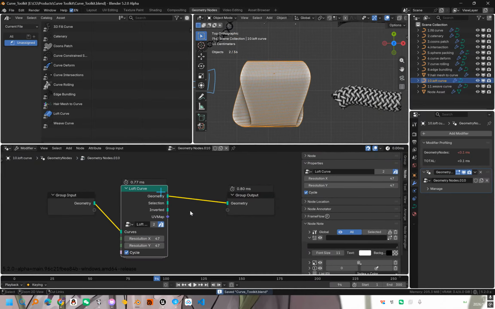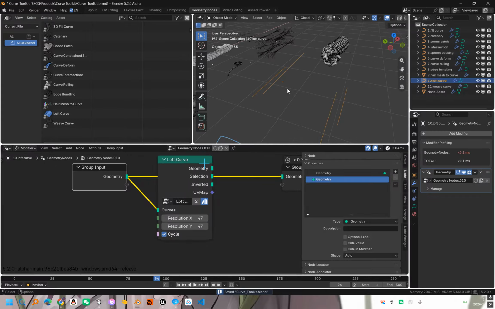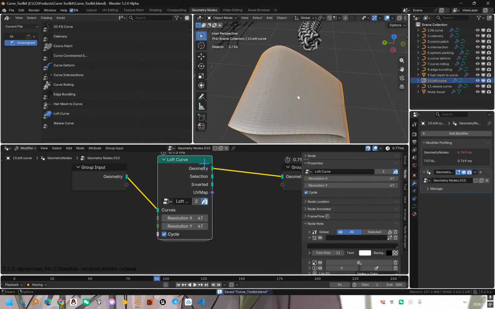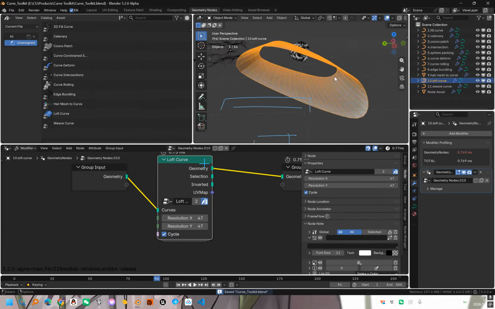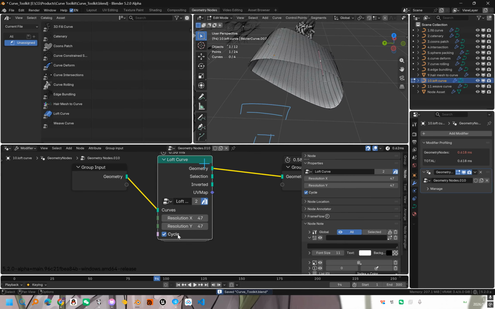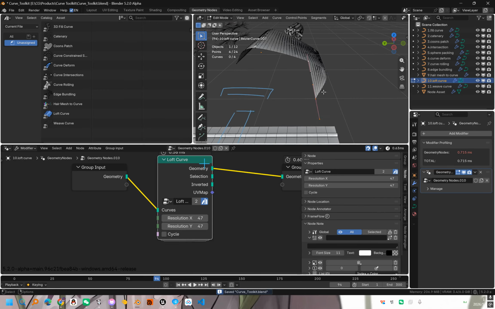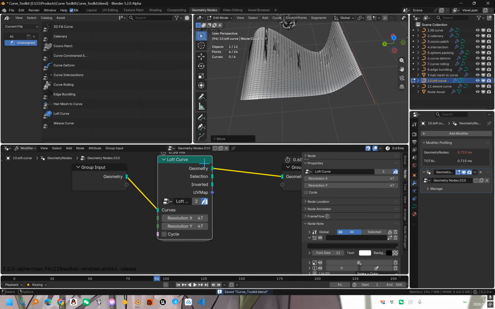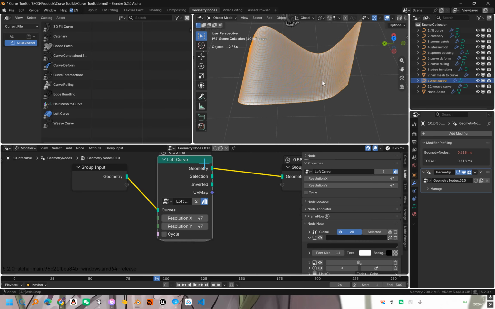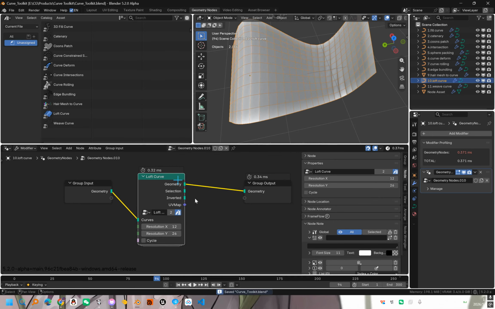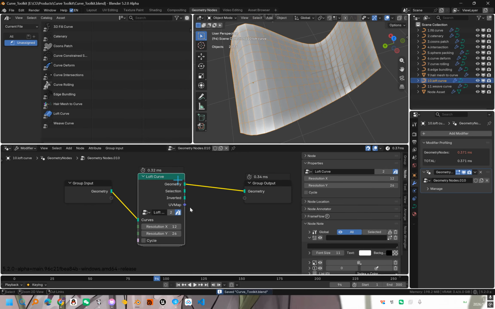So we also have a loft curve here. We input a fill curve, and then it will create a smooth surface from this curve. And we can also toggle cyclic or not. So you can move it and do whatever you want. And this is the resolution, so we can make it a coarse mesh or a denser one. This is a grid topology.